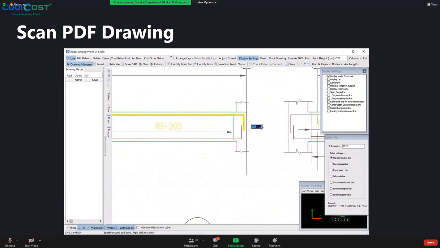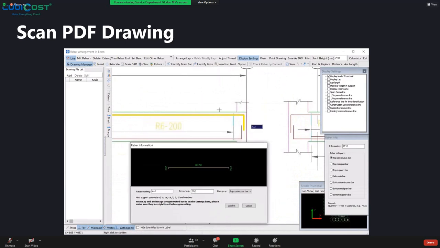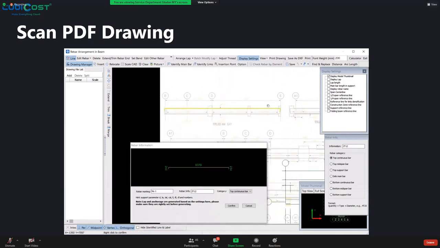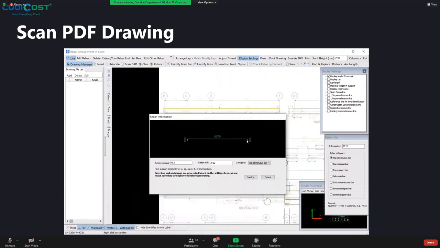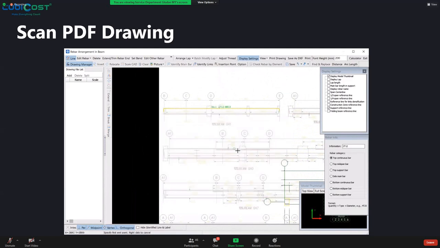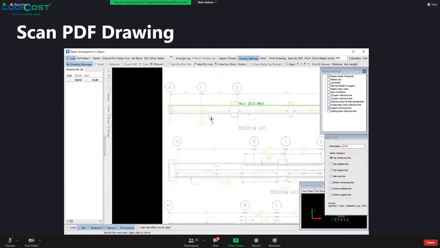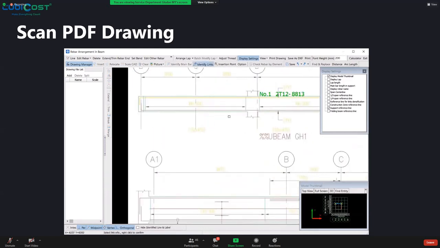And with that said, right click, rebar information will pop up. You check whether the rebar info is correct, whether it's top continuous bar. Click confirm, and you're done. So that is how you capture your rebar for your scan PDF drawing.